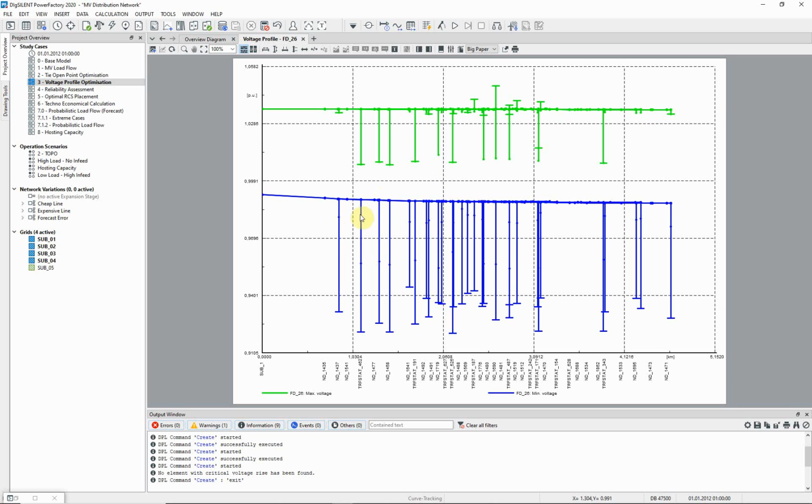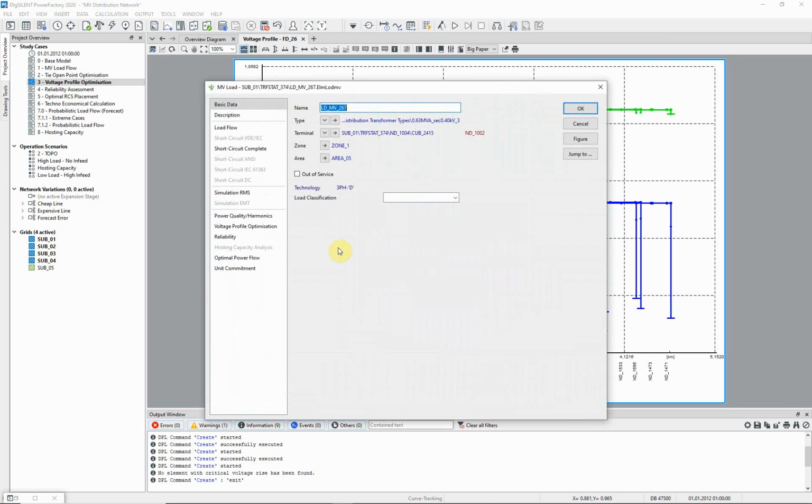You can interact with the diagram by double-clicking at various points in the diagram. For instance, this shows the parameters associated with a particular MV load object.